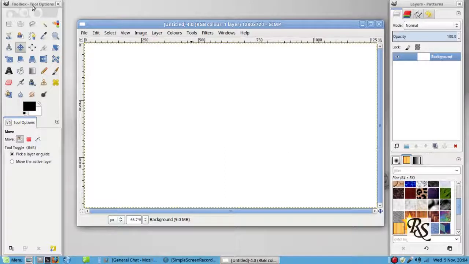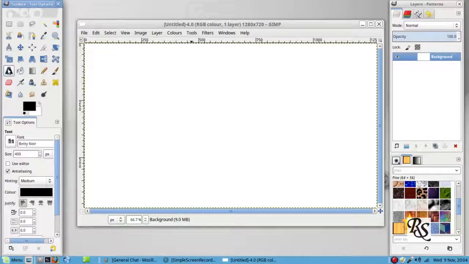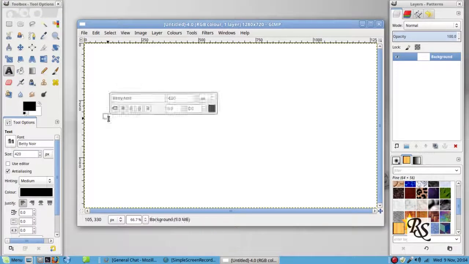Right, now we come over to the toolbox and we click on Text Tool to make our text, and it opens a dialog here. You can change your font, you can change the size, you can change all kinds of things in here. I'm going to leave this font. It's one called Betty Noir. It's an Art Deco font that I previously put onto my computer. I downloaded it. And the size I've got 400. I think we'll alter that to 420.